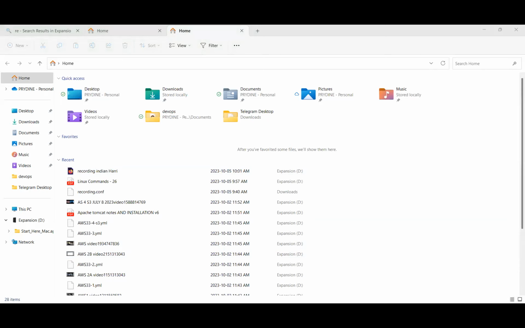Can you open the Zoom chat? Yeah, the Zoom chat. You can open Google Chrome, or which browser are you using? Firefox. Yeah, open Firefox.